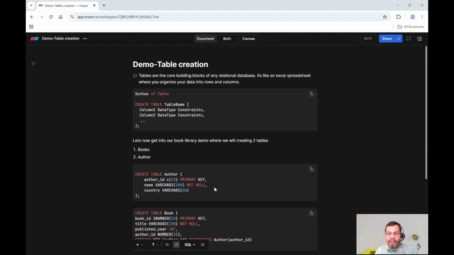So coming back to our classic example of a book library, where we are going to create today two tables, which is books and author. With that said, let's jump into the demo session of creation of books and author table, and I will walk you through one by one in the next moment.